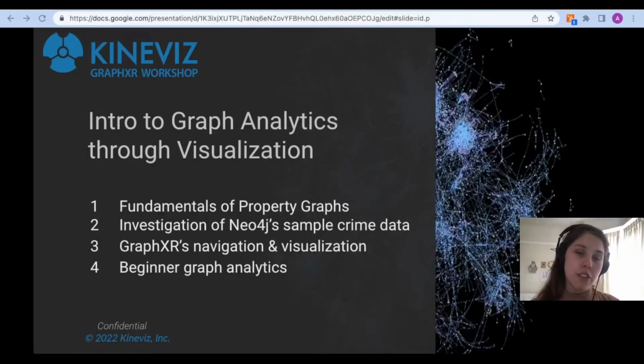Welcome to this introduction to graph analytics through visualization. In this workshop, we're going to be exploring how to look at graph data and how to explore it using GraphXR's 3D visualization capabilities. Now, the way we're going to do that is introduce you to what is a label property graph, or better known as property graphs.